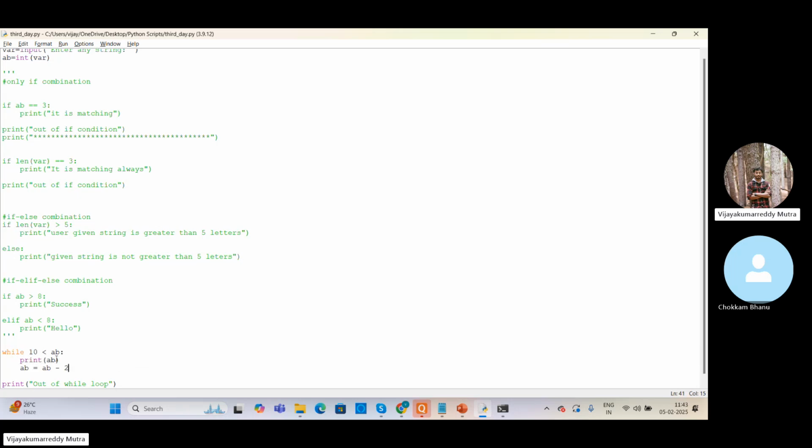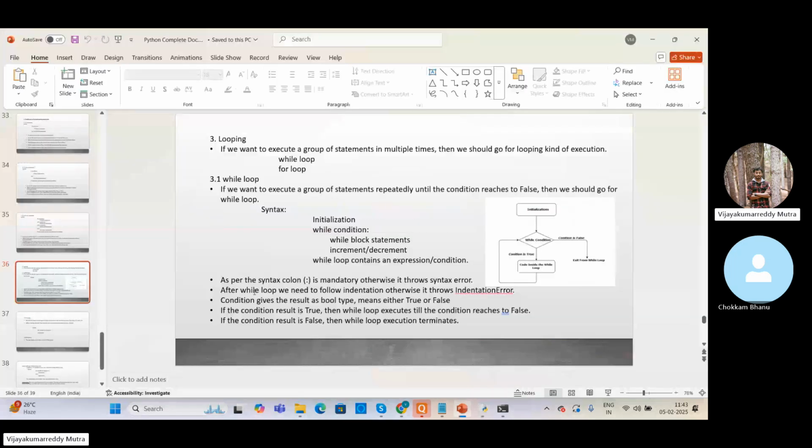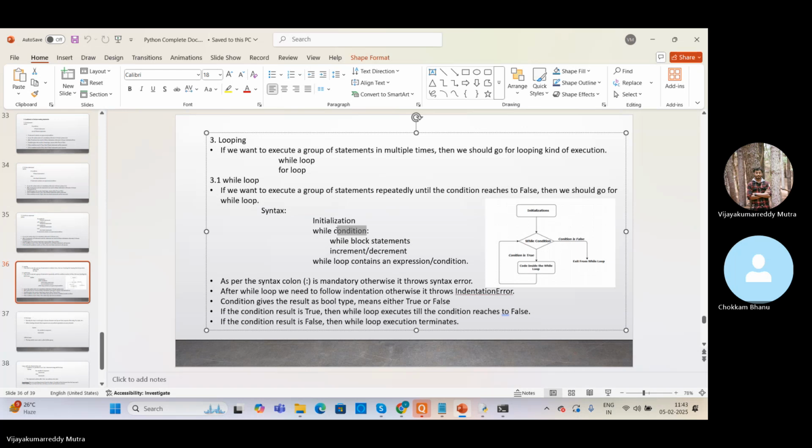Sir, I don't want to use it like this. I want to use some other loop without conditions. We have one more loop, the for loop. Before that, let's see the syntax for while. As per syntax, the colon is mandatory, otherwise it throws a syntax error. Next is indentation. After that, the condition gives a result of Boolean type. If it is true, then only it will come inside the while statement.